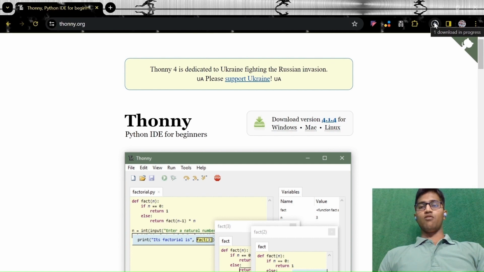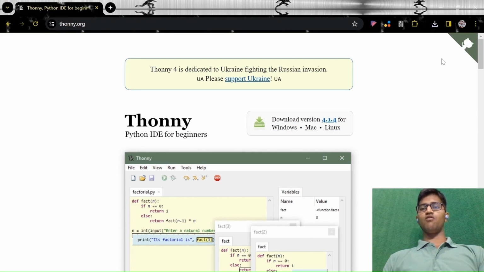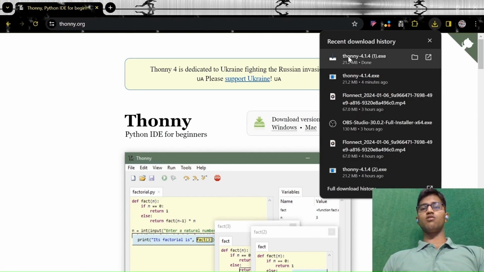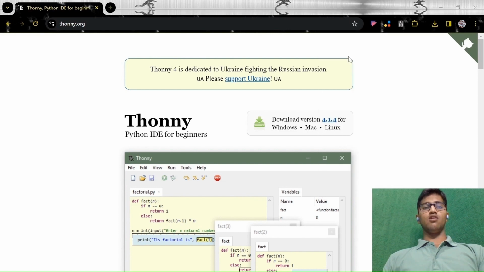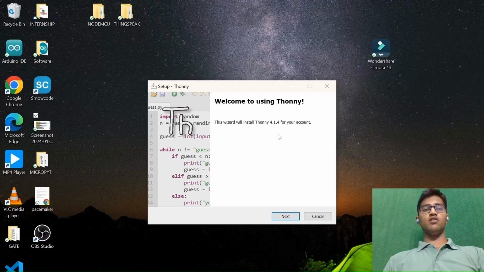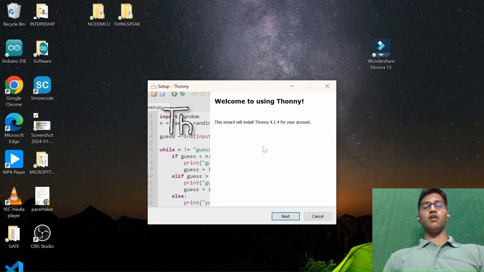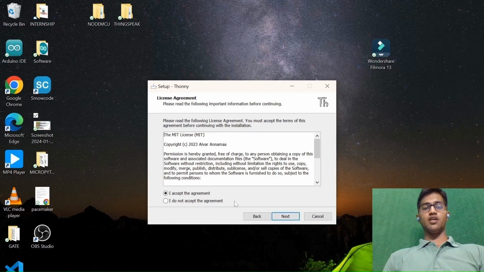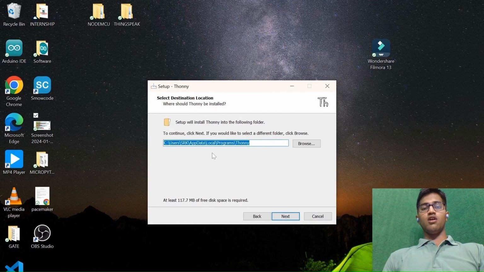After the file has been downloaded, just wait for 2 seconds. After this, open the file. It will take some time. After this, the welcome screen will pop up, then click on next. We have to accept all the agreements, which has to be done after downloading or installing any software. Here click on next, browse, and next.